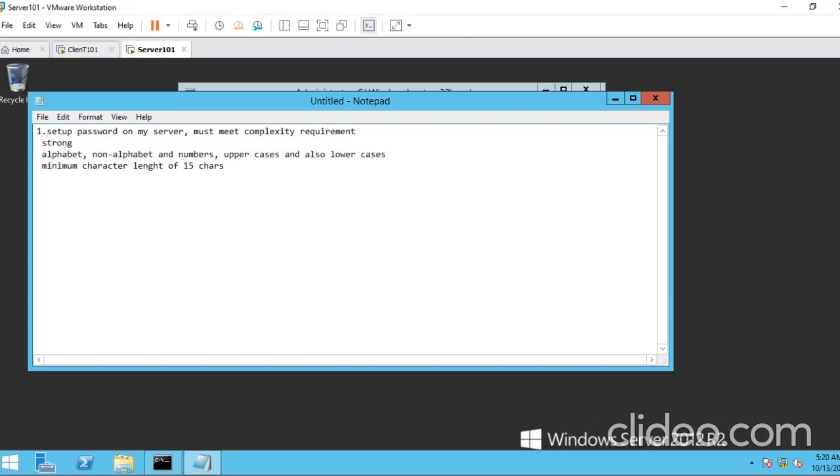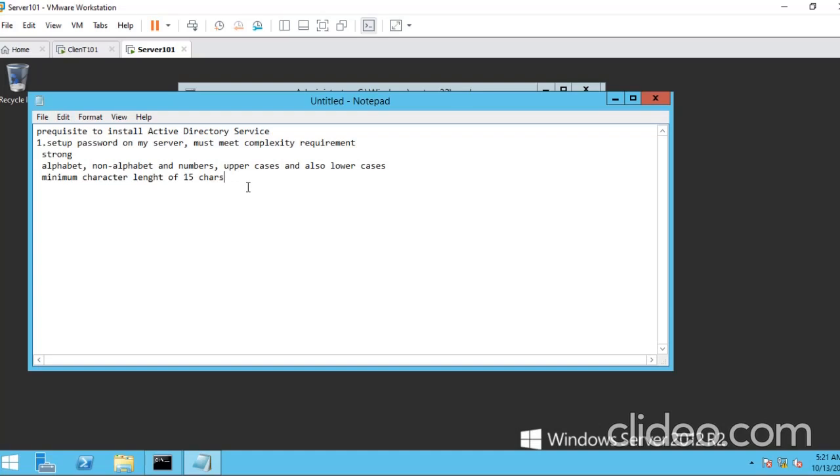So take note, these are the prerequisites to install Active Directory service. 1, you should set a password on your administrator account. 2, host name change. You should change your server name. By default, the name is ambiguous. The name should be changed to something simple. 3 is you must set a static IP address for the server.